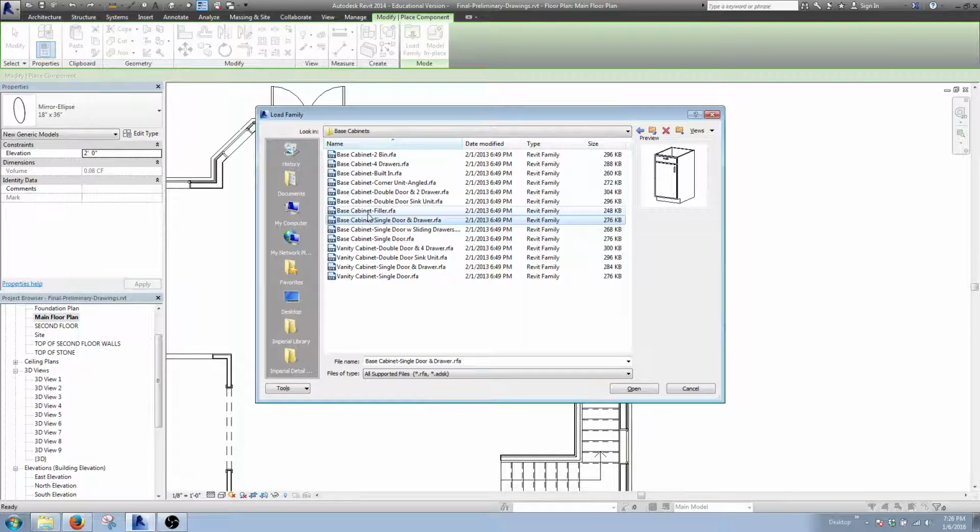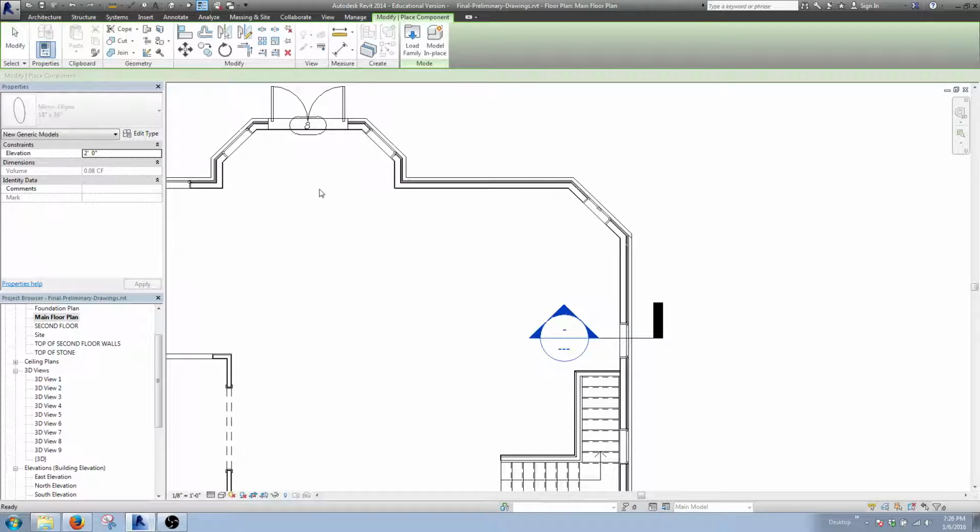Right now what I'm doing is I'm going to use the Control key so I can select multiple cabinet types at one time. I'm going to click on one, hold Control, and then double door sink unit, double door and drawer, and then we'll do some angled, and let's do 4 drawers. So release the Control button, and then we're just going to open it. So that's loaded. As you'll see, it's loaded all of the cabinet types that I've just selected in here.